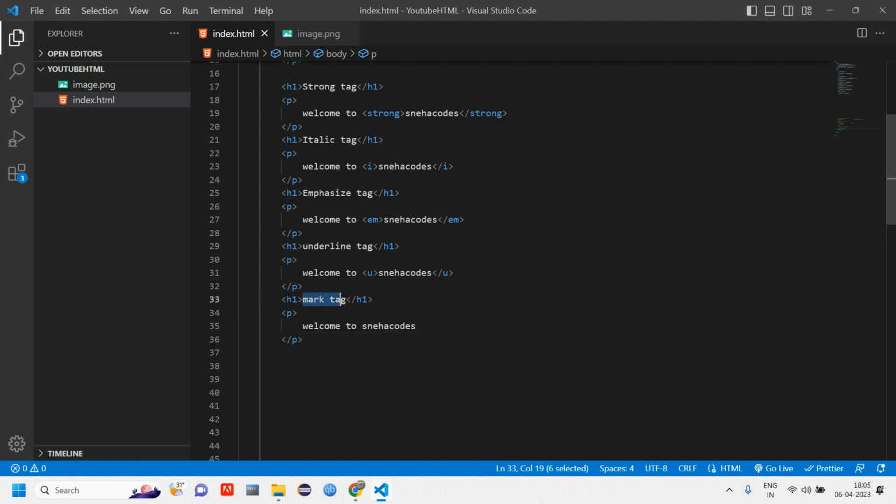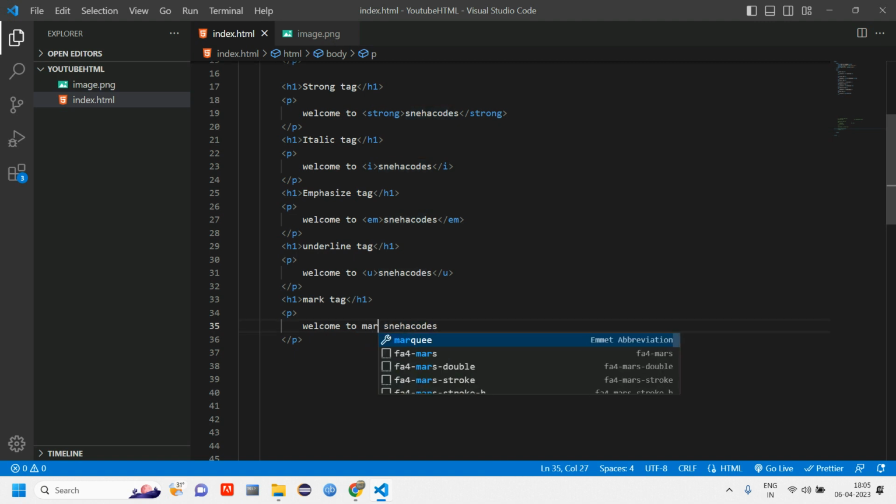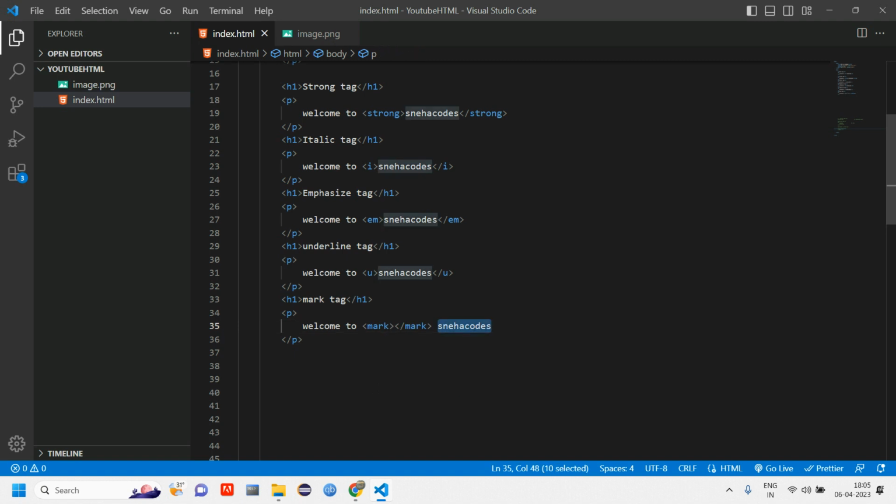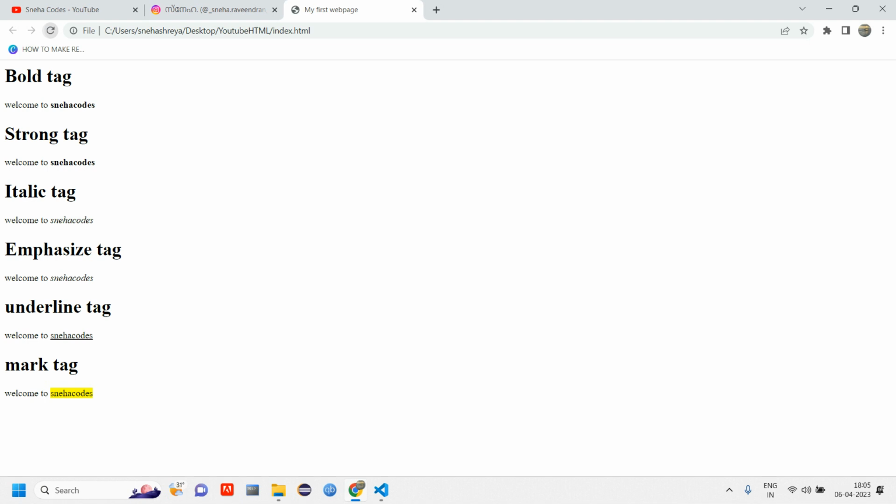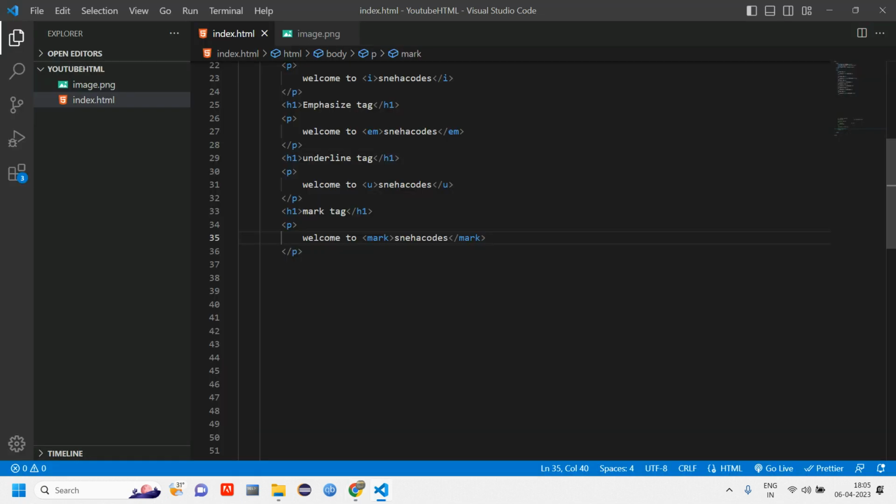So here the mark tag is used to highlight the text. I wanted Sneha codes to be highlighted, so I'm going to use the mark tag. For this tag you have to give mark, cut this Sneha codes and paste it inside the mark tag. Go and reload. Basically this is used to highlight the text, as I told. You can see Sneha codes has been highlighted in yellow color. I didn't mention the color; this tag automatically does that.